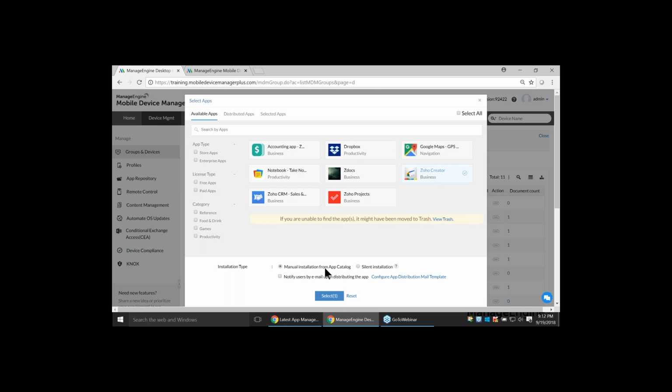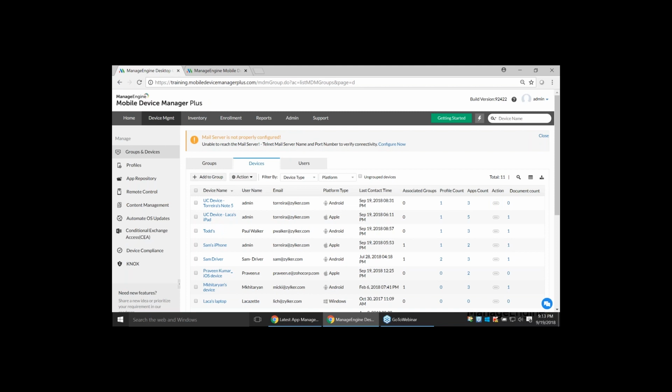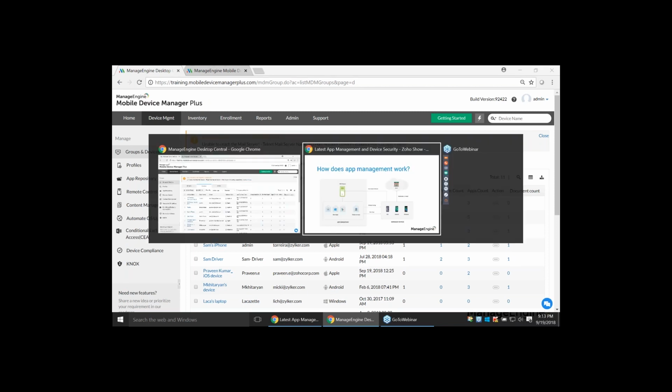I choose Zoho Creator, and I have two options over here. One, to go for a manual installation from the app catalog. Another is the silent installation option. The silent installation option is where we would automatically deploy your applications, which we would be discussing in a few minutes from now. Once I have chosen the installation type, I hit on Select, and the Zoho Creator application has been pushed to my employee's device.